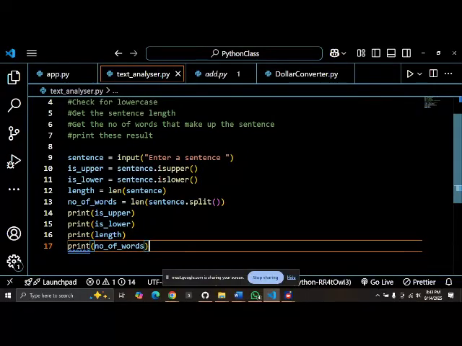So we are just using the knowledge from the previous class. Okay, I got it. Application of those knowledge, that is what we did here.